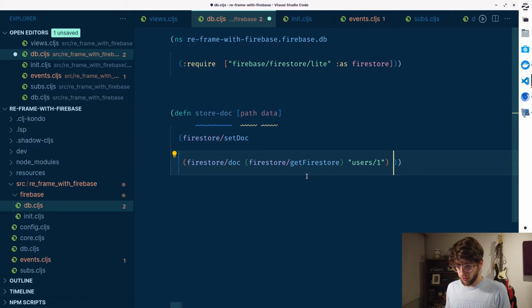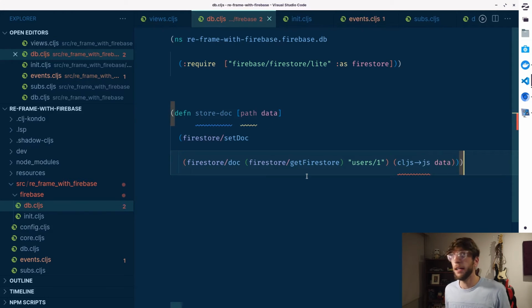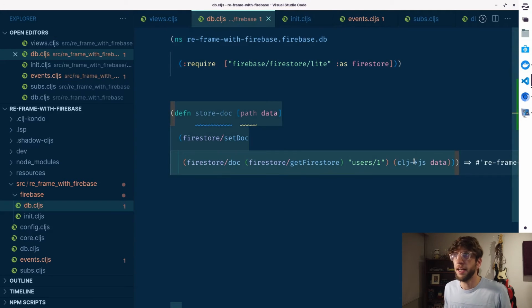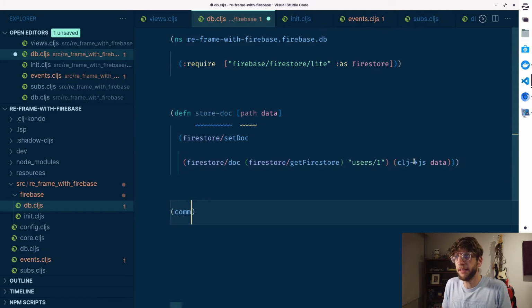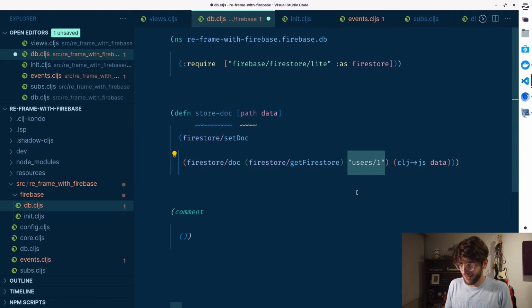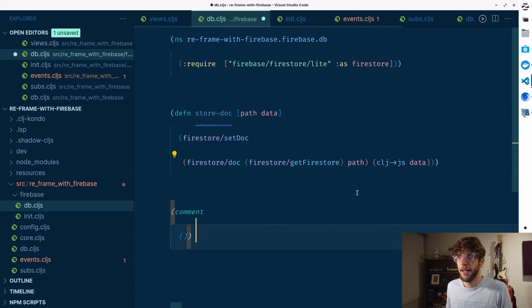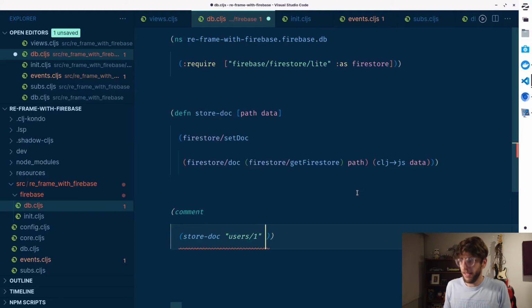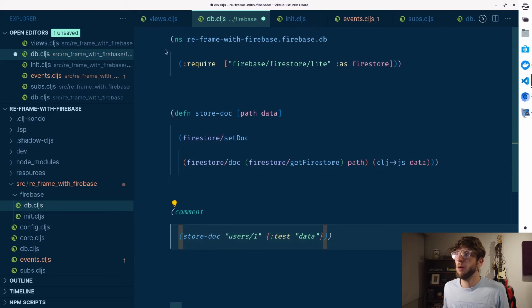So let's also pass through this data, but this data has to be JavaScript, so we can run clj->js, and that will convert our Clojure map into a JavaScript object. And this is not CLJS, it's actually just CLJ. Let's evaluate this and let's test if it works. So we can run comment and let's store, instead of hard coding the path here, let's just use the path that we pass in, so path, and let's run store-doc, and the path will be users/1, and we'll just pass through test data, and let's evaluate this, and we get a promise back.